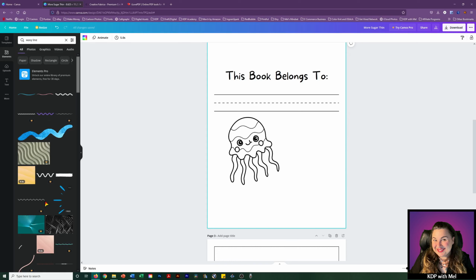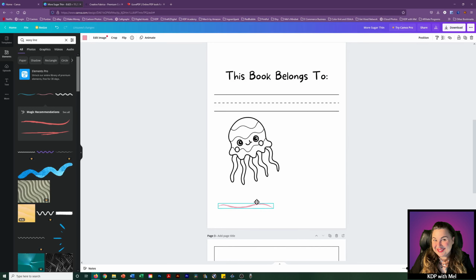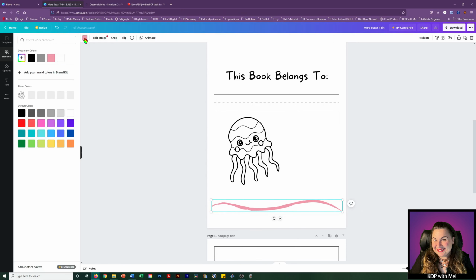I'm going to grab a wavy line of some sort to make our ocean floor. I'm going to go into elements, type in wavy line, just like this. I like that one. Let's see, I want to flip it around, change the color. That size looks good. It's okay if it goes over our bounding box because images can bleed to the edge of the page. No, I don't like that.